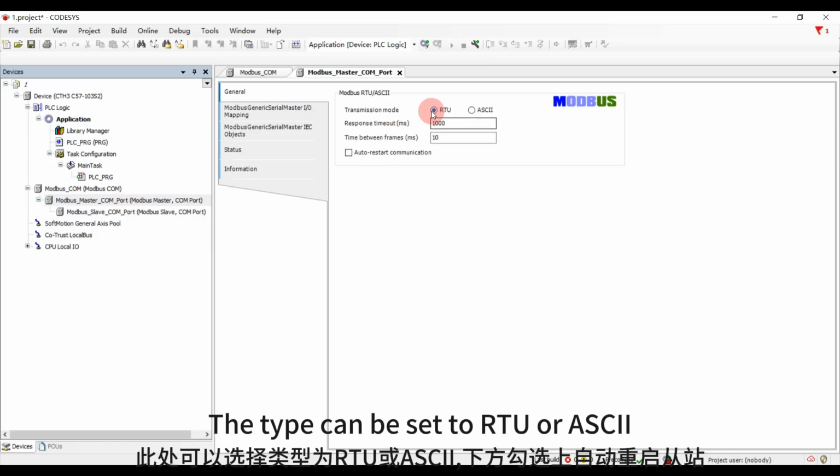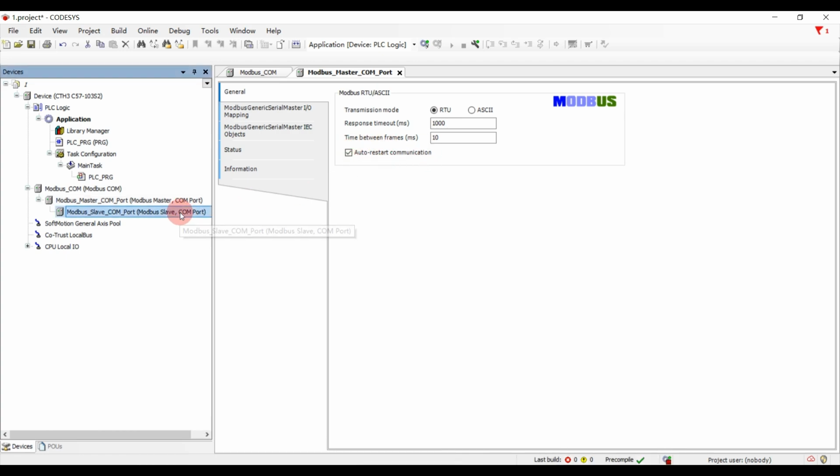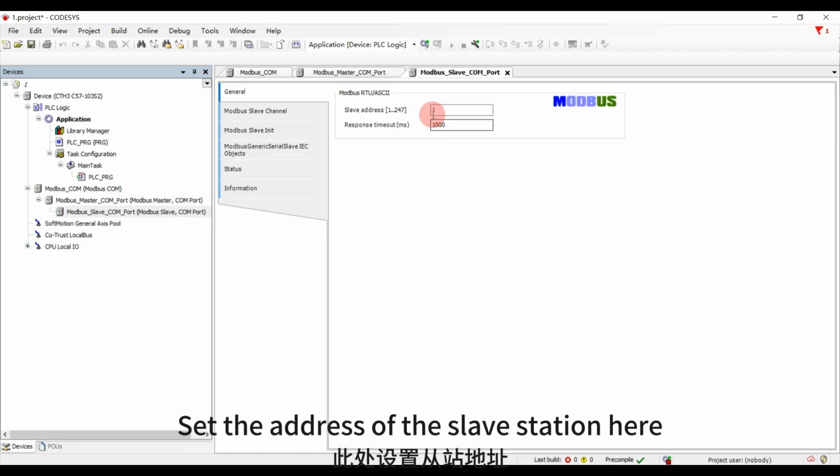The type can be set to RTU or ASCII. Check the box below to automatically restart the slave station. Set the address of the slave station here.